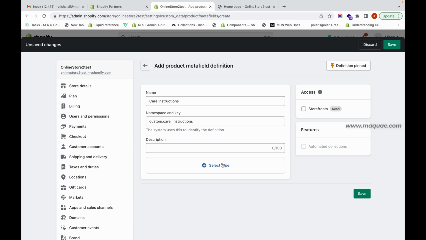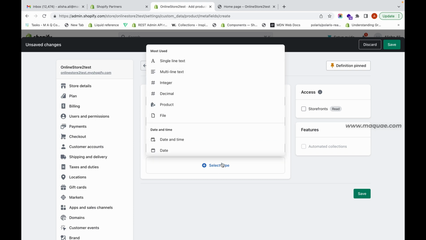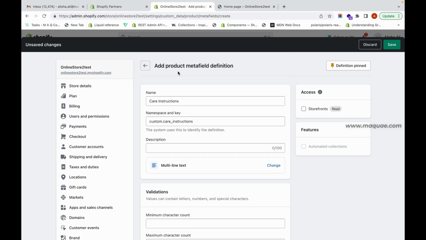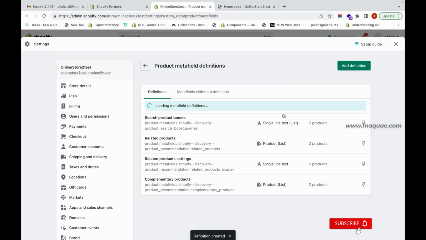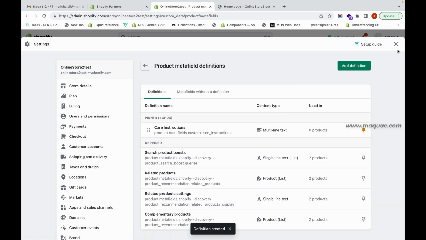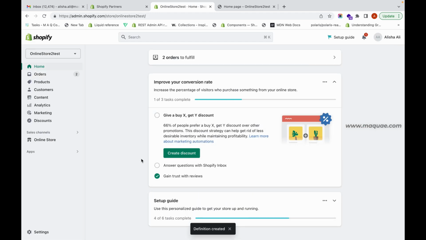You have to click on this plus icon which says select type. Click on that and here you can see the different types of metafields that we have. There is single line text, multi-line text, integer, decimal, product, all these are the options that you have. So let me choose multi-line text because I will have multiple lines of text to add in the care instructions. So I'm going to click on save. Now you can close this.